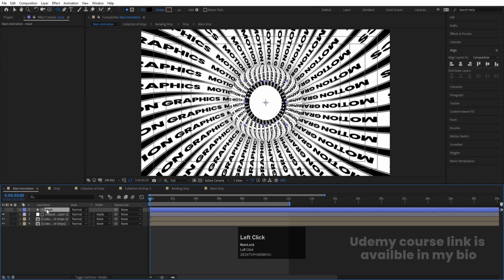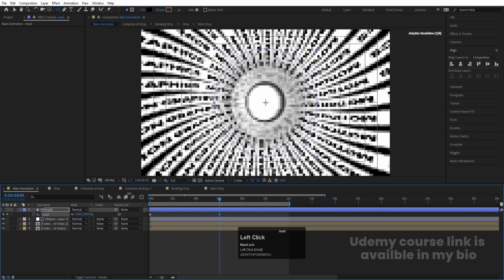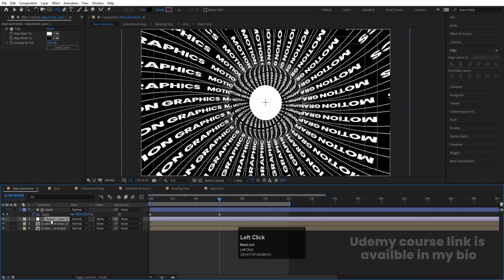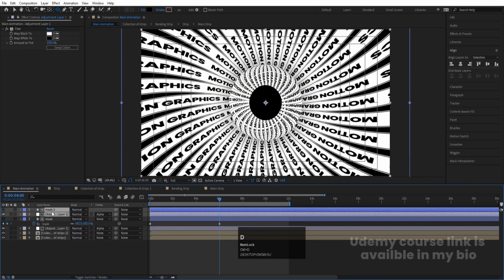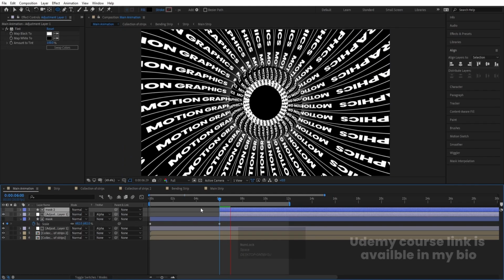Then select this layer, hit 0, press S for scaling option, and initially let's make this value 0. Create one keyframe, go to around 6 seconds, and let's make this value in such a way that it should cover the entire composition. Okay, then select these two layers, hit Ctrl D, and with the help of open square bracket I'm gonna move this somewhere around over here.